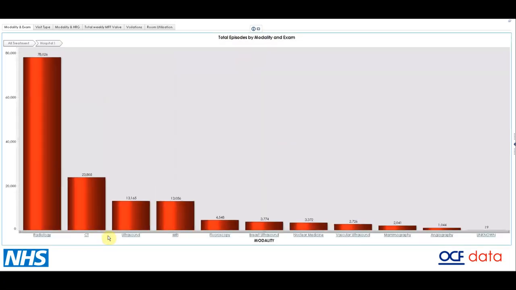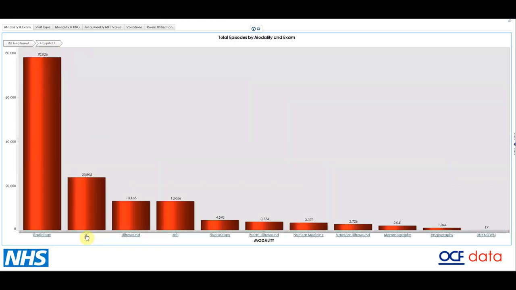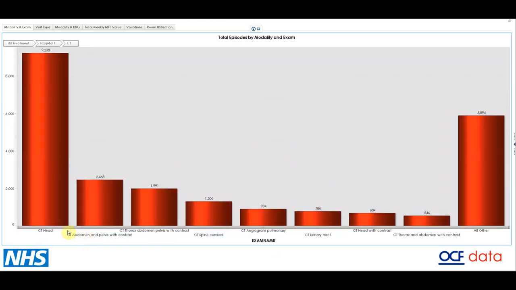Now I can drill down into Hospital 1 to see the episodes by modality. So this is again ranked. You can now see radiology being the top episodes conducted in that hospital, second with CT, and third with ultrasound. Again, I can drill down into radiology to see what type of exam has been conducted. I've ranked it in such a way that it only shows me the top 8, and the ninth one has all others grouped, the smaller ones. So I can go back and forth using this tool to see the flexibility, how it works.